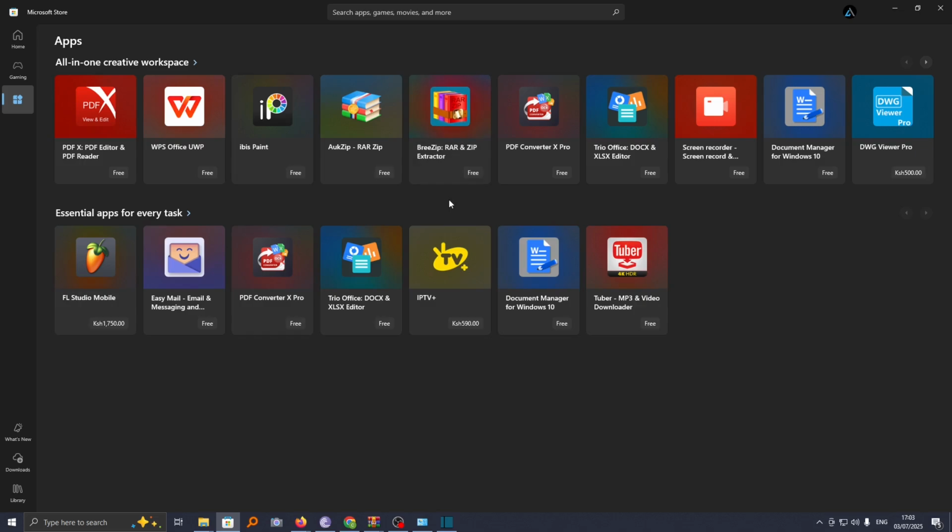In this video, I'm going to show you how you can download and install Discord on your computer or on your laptop.